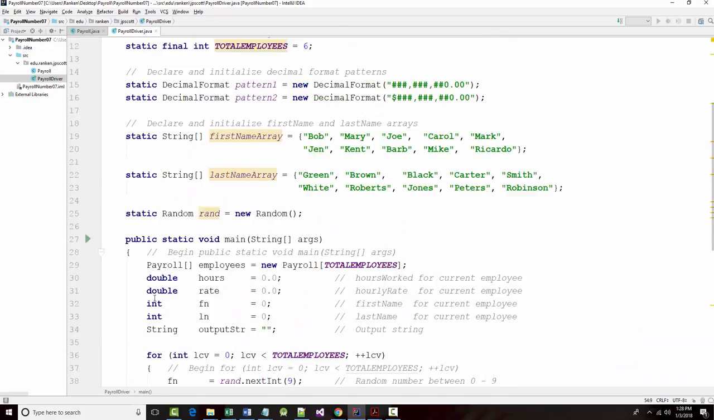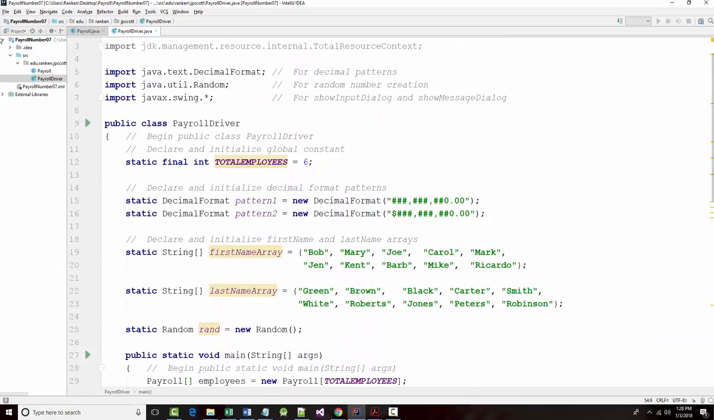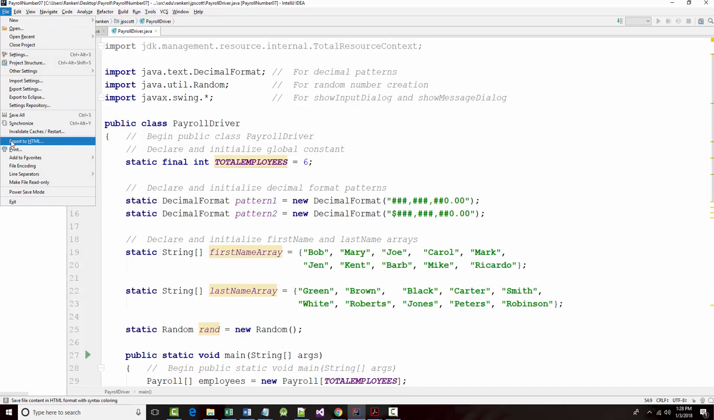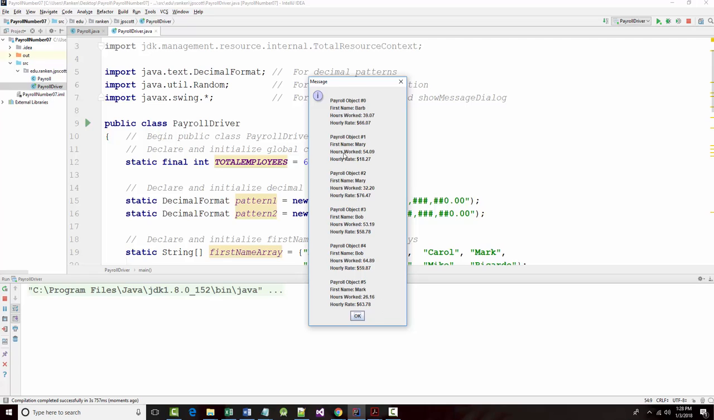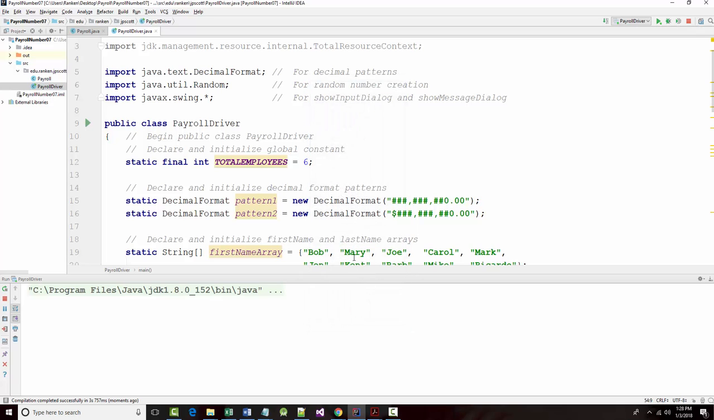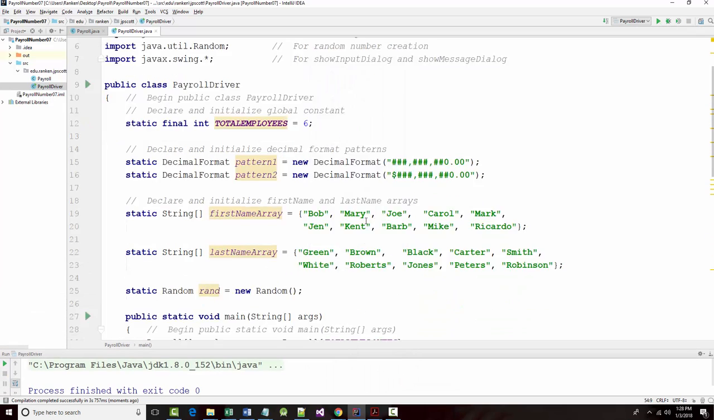I'm just going to take a look at what I've got right now. File, save all, run. It's the first time, so I'm going to run this driver. Again, I could get errors. I haven't really shown you many errors so far, but oh, what do you know? So there's Barb. Mary again, Bob, and Mark. That is not bad. A lot better than I thought it would be.